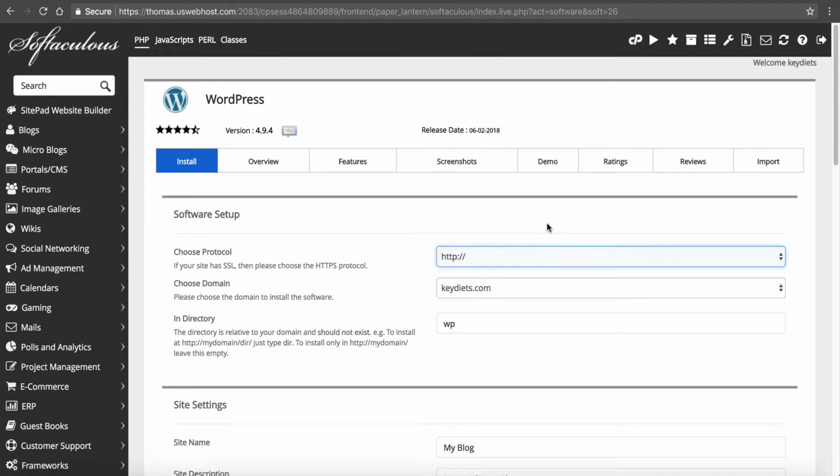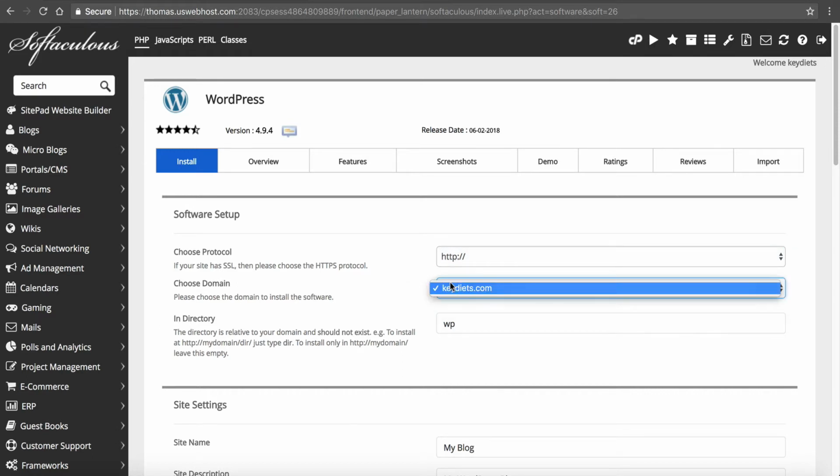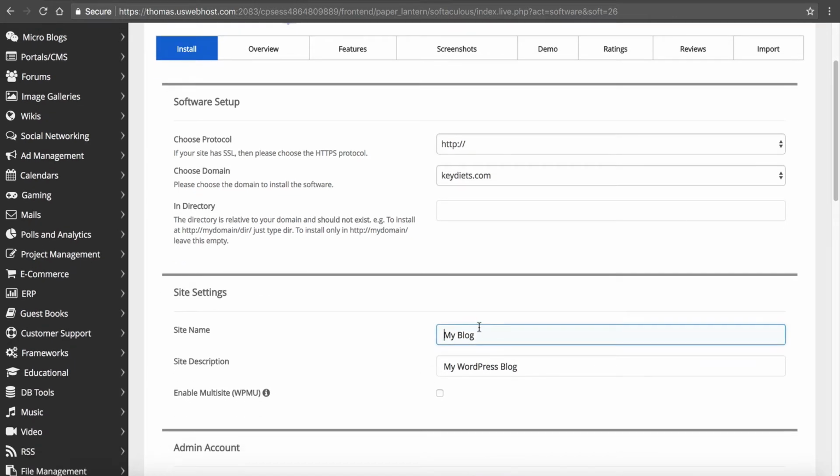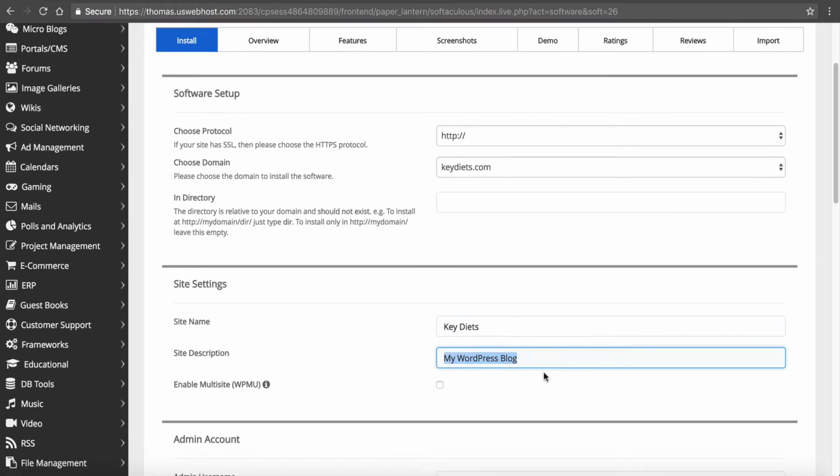I'm just going to use HTTP here for right now. I do have a secure certificate, but I'm going to use HTTP for the purpose of this video. I want to install my main copy on keydiets.com, on the root domain, meaning when someone goes to keydiets.com, they're going to see my first WordPress copy. I don't want it in a subdirectory, so I want to make sure I delete this. I'm going to remove WP. Now I can scroll down and put some more information about my site. We're just going to call it Key Diets, and I can just leave this tagline the same. I can always change that later.